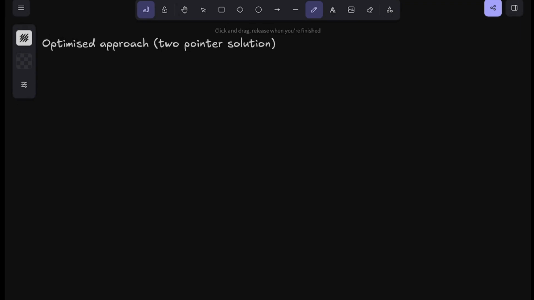The optimized approach: we want to find the kth node from the end in a single traversal. To do this, we use 2 pointers. One is fast and one is slow. The trick is to keep a fixed gap of k nodes between both the pointers.